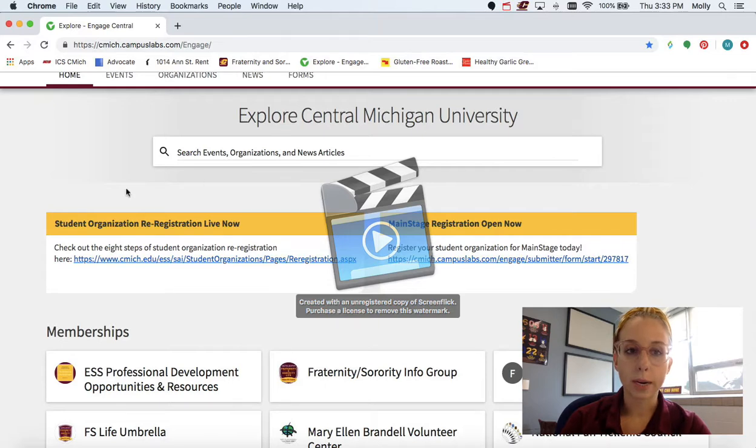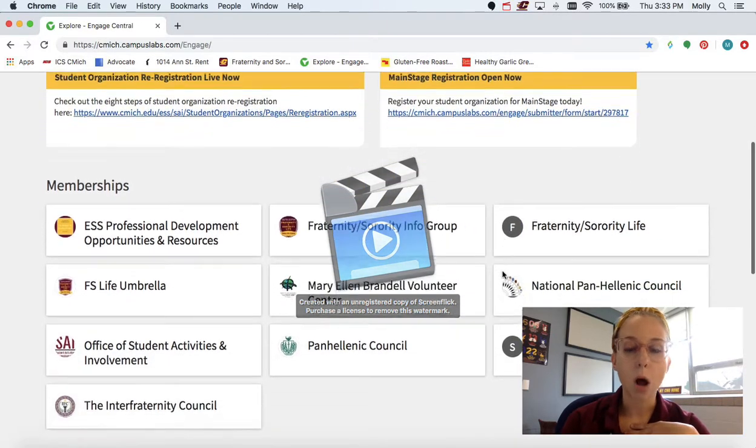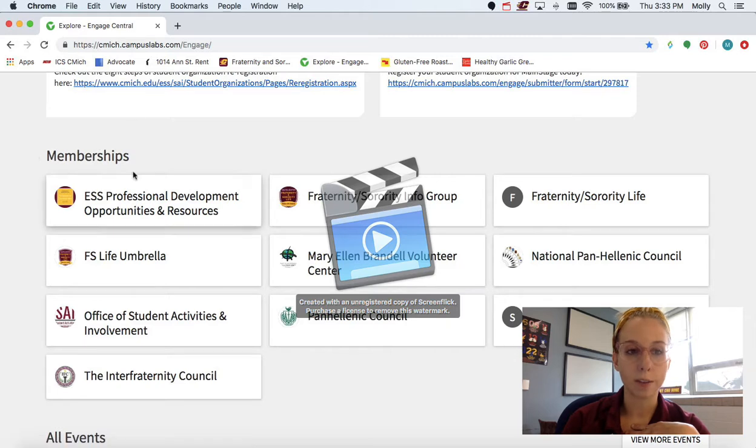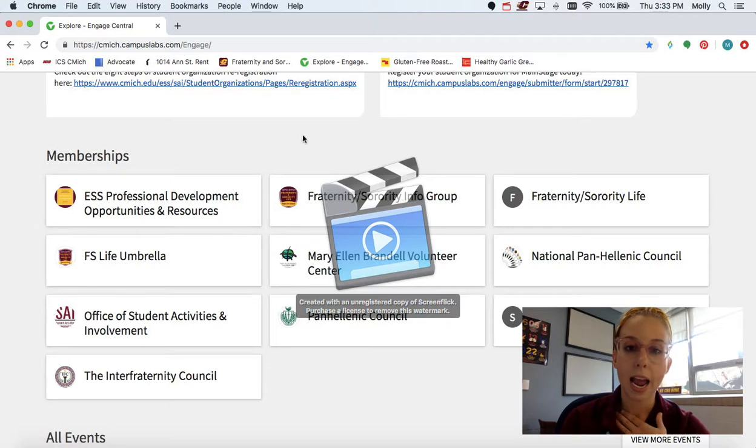Up here are going to be different announcements. Like you can see here, re-registration is live now, as well as main stage registration is open. Also, if you scroll down here, this is where all of your memberships are going to be. So let's say you're in Sigma Pi. Your Sigma Pi thing will be here. Let's say you're also in a business fraternity, maybe Alpha Kappa Psi will be here. So everything that you're involved in will be here, everything that you have membership in.